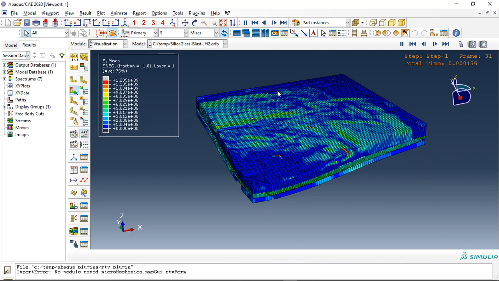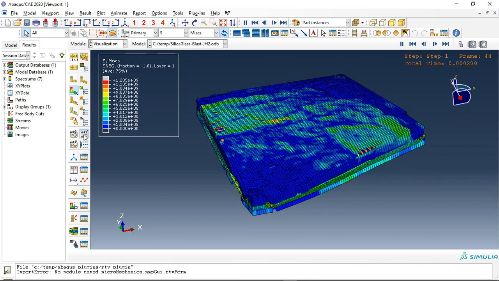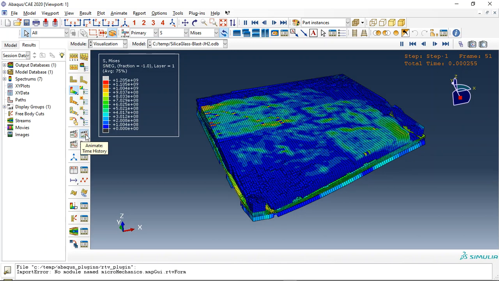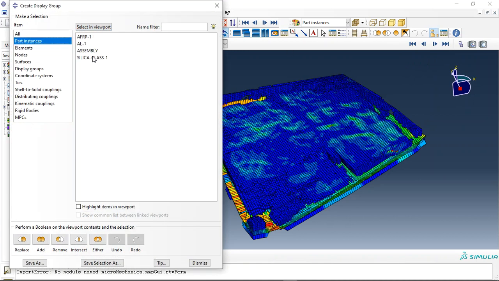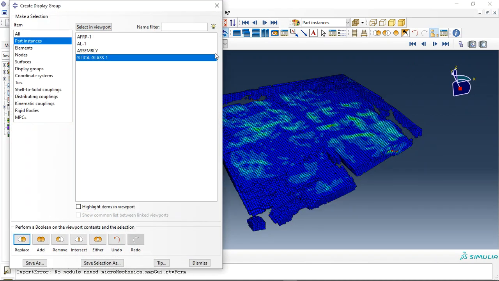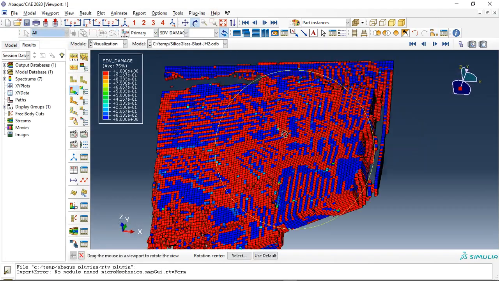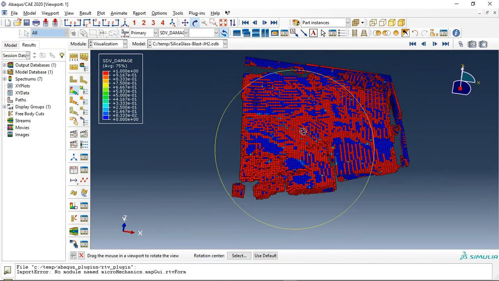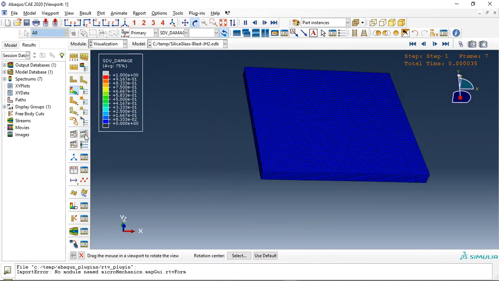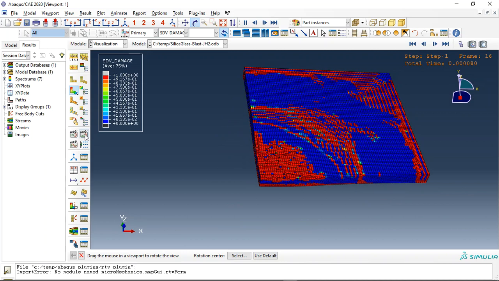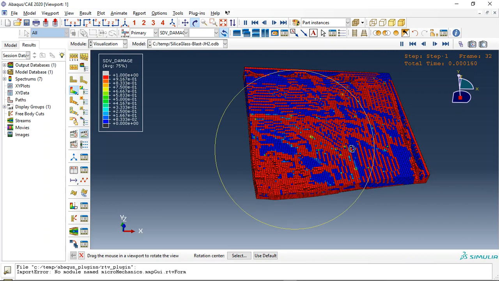See, all the plates failed. Now I will show you the damage. Here, this is the final. And now let me replace the silica glass. This is the silica glass, and the damage behavior here is this. It has failed completely. See that? Click on animate. See the damage. This is a brittle material. It is hard, but it is a brittle material.